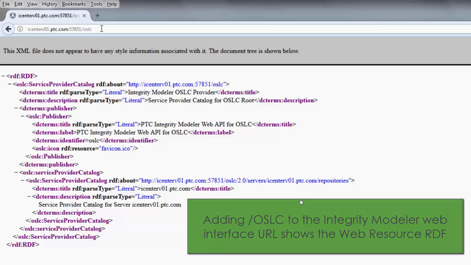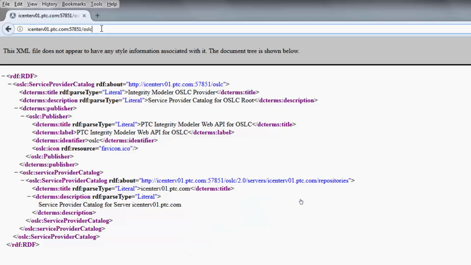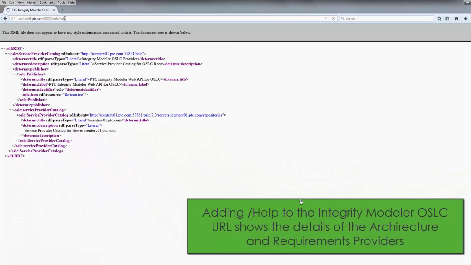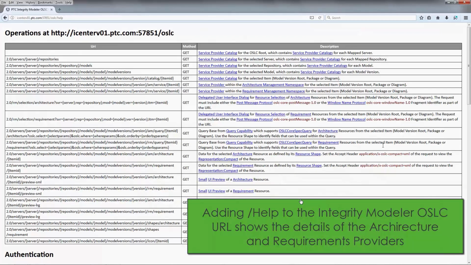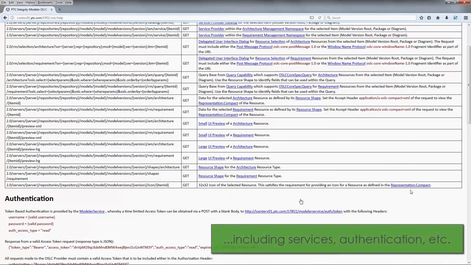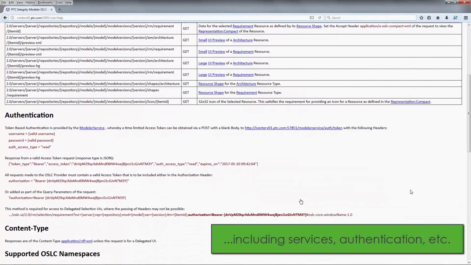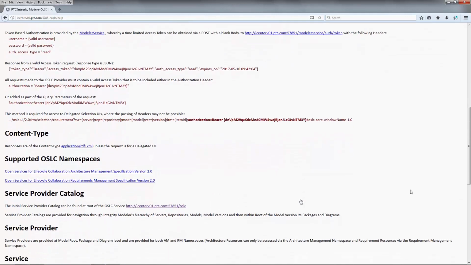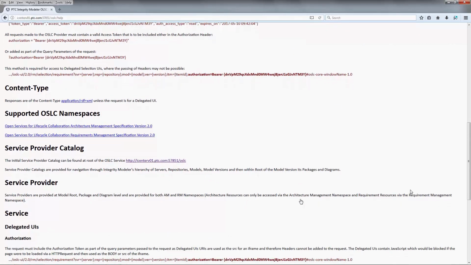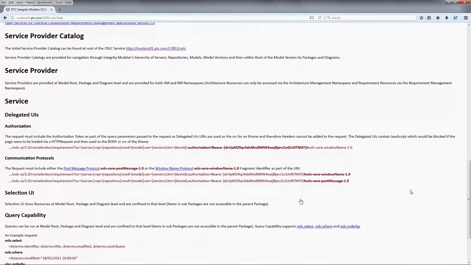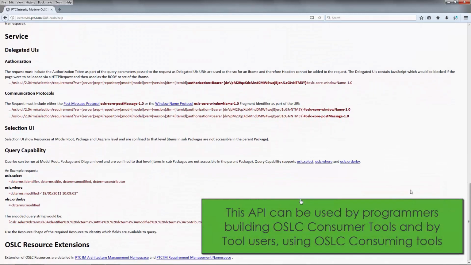Now normal users of Integrity Modeler wouldn't need to see this information. This is useful for developers building integrations just like the consumer we saw from other tools to access Integrity Modeler. But what it does show is that Integrity Modeler is providing two OSLC APIs. One for the requirements inside systems models, and one from all of the models, so the architecture inside systems models. So that data can be accessed from other remote systems, just like we saw Integrity Modeler consuming from Doors NextGen.